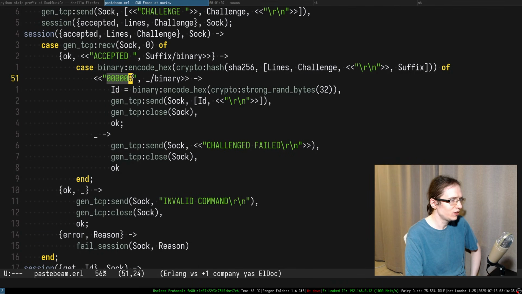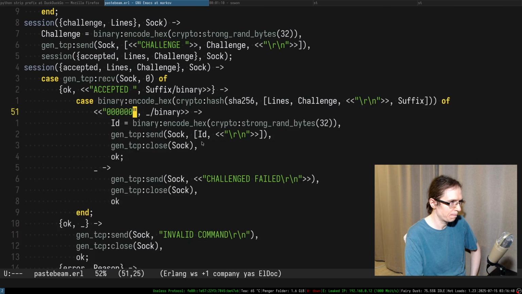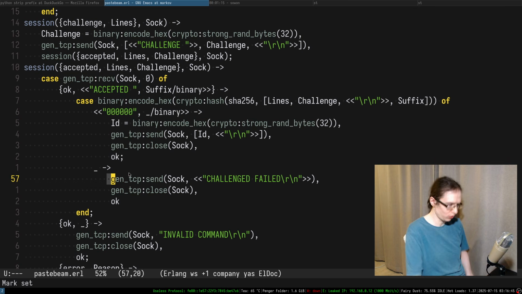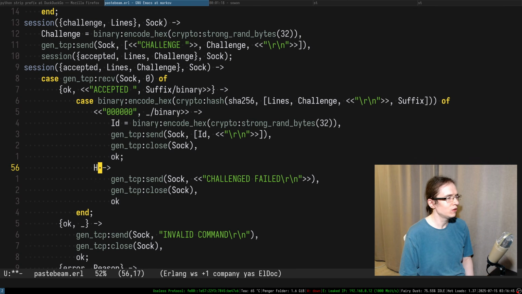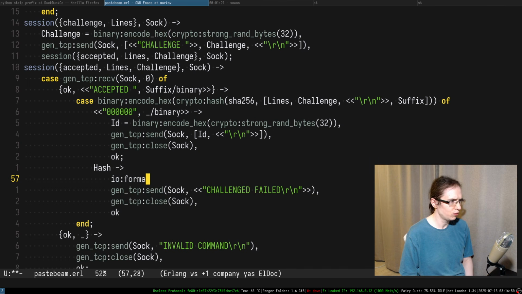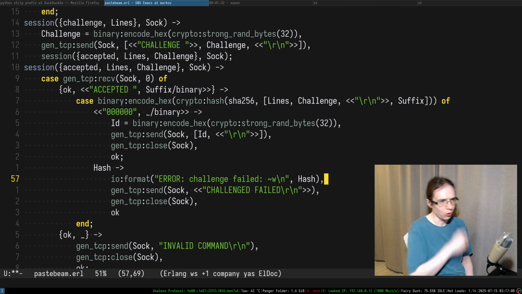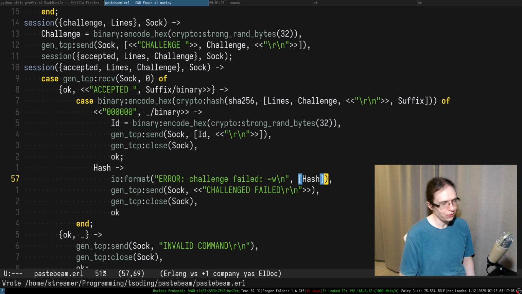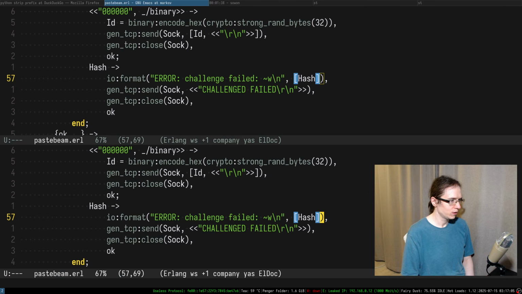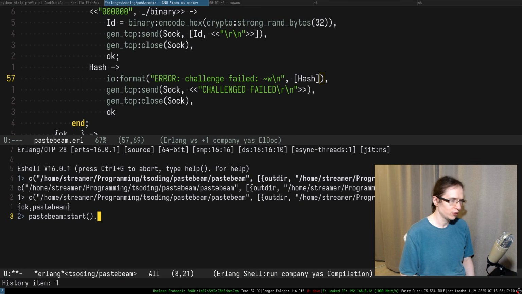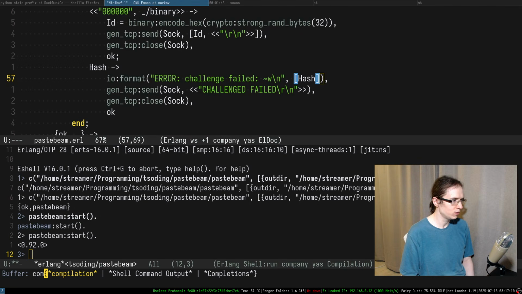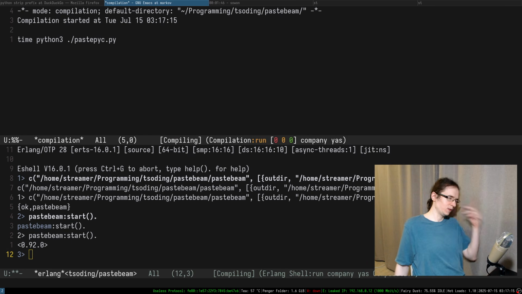So here's the 6 of these things, and I want to see what this thing is equal to. Challenge failed. So let's see. This is the hash, and I can do format error challenge failed, and let's take a look at the hash that we get from here. Let's literally log all of that. And don't forget about that. All right, so I'm gonna kill that, and restart the whole thing. Boom, and let's go back to this. All right, hopefully we connected.